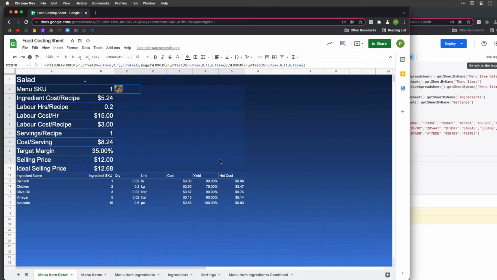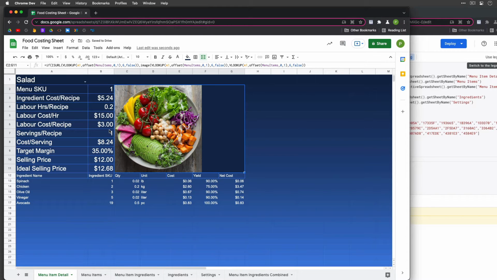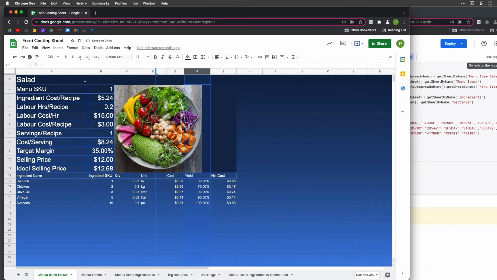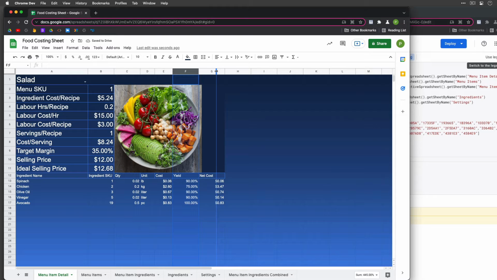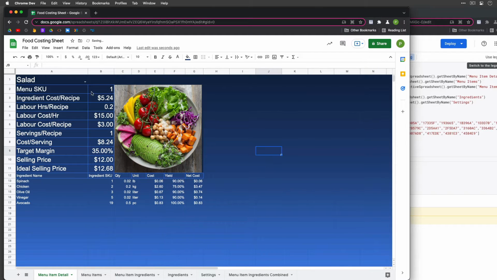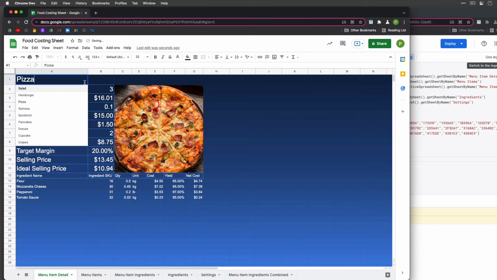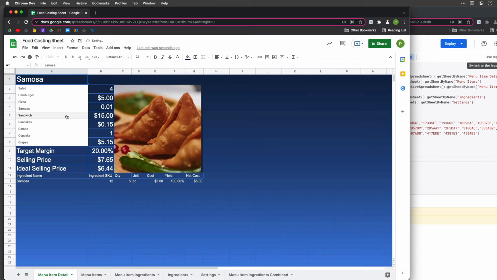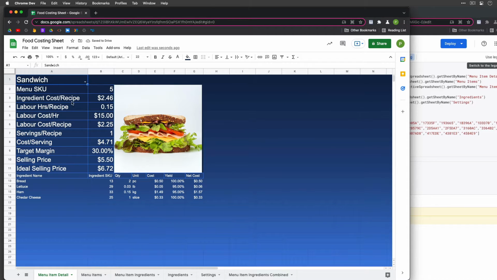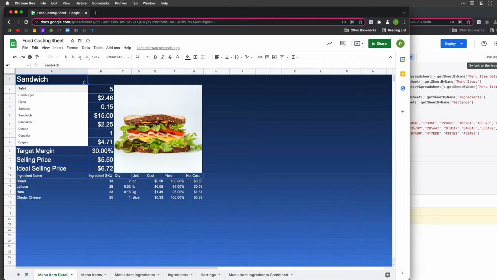And what I'm going to do is merge all these. Okay, so now that's all working. The image is dynamic, all the ingredients are dynamic, and all of these are dynamic.